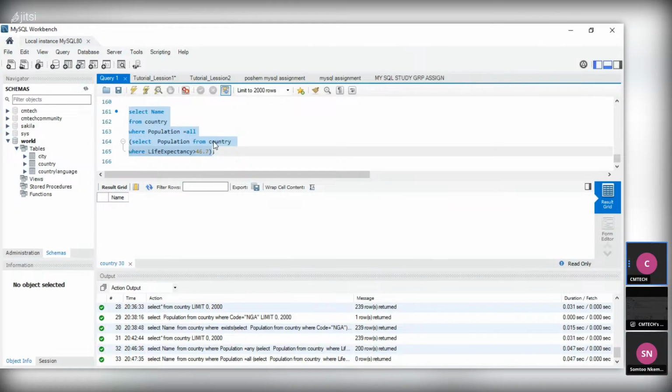Now, the IFNULL function lets you return an alternative value if an expression is null. I believe you understand what I'm saying: your alternative value. So the IFNULL function allows you to return an alternative value if an expression is null.